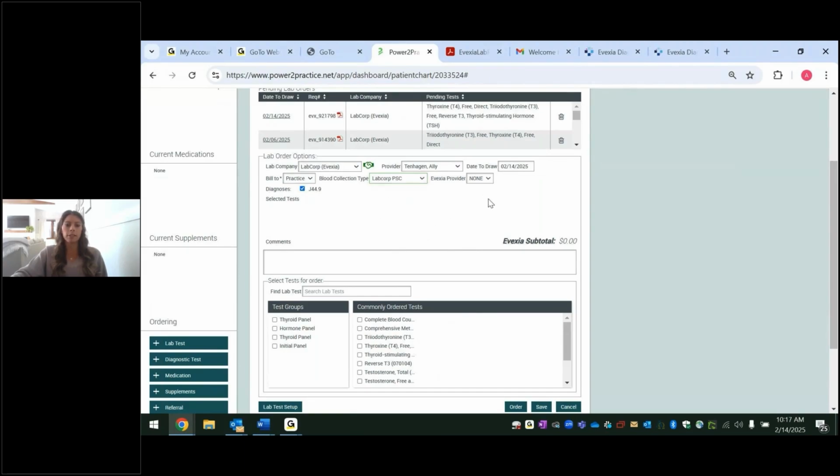So you'll just want to make one of those selections so that we can have that be placed on our order for our patient. And then again, if you do have multiple providers set up in your Evexia account, we'll make that provider selection here. For this purpose, we do not have additional providers, so we'll just keep it to none, which will default it to myself as the ordering provider.